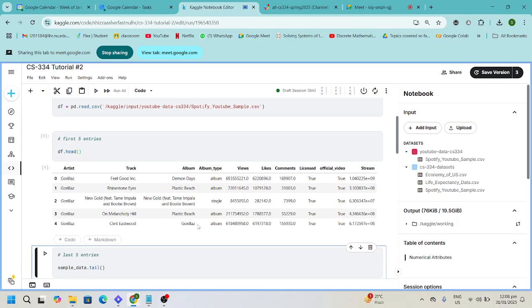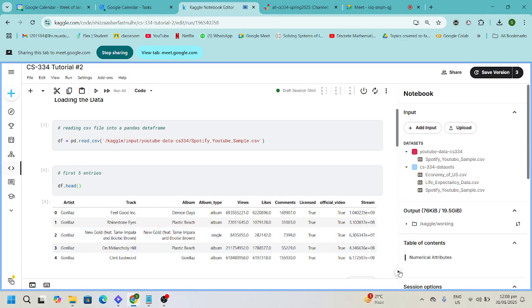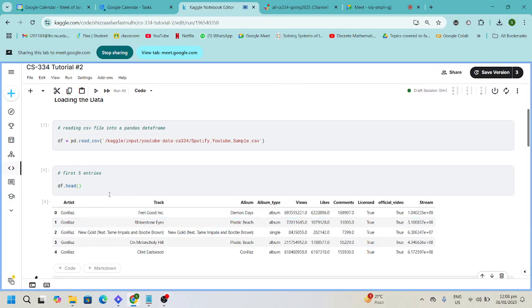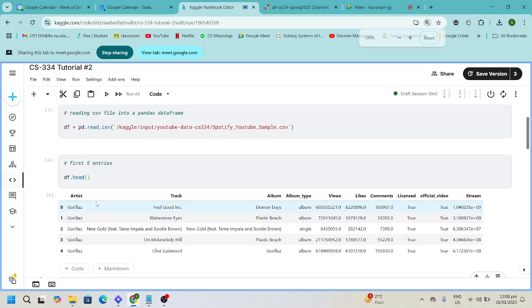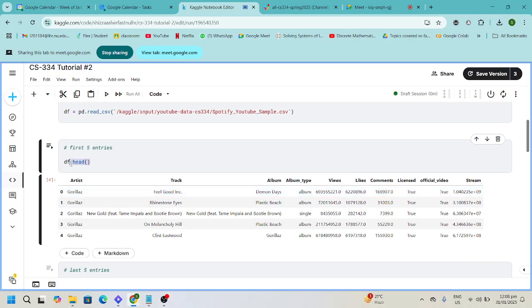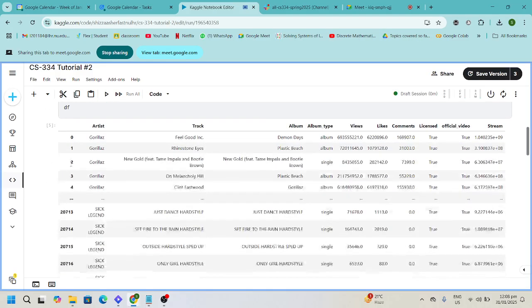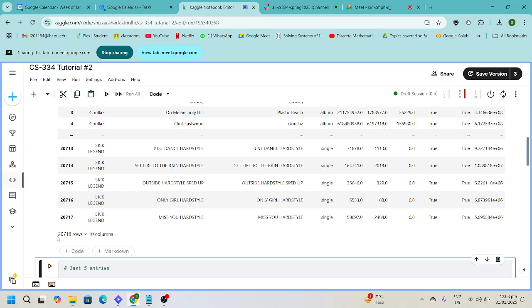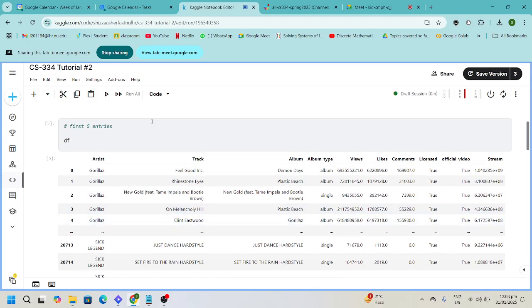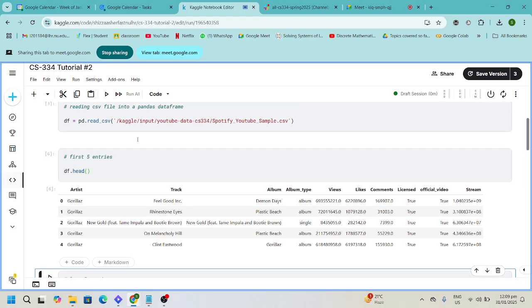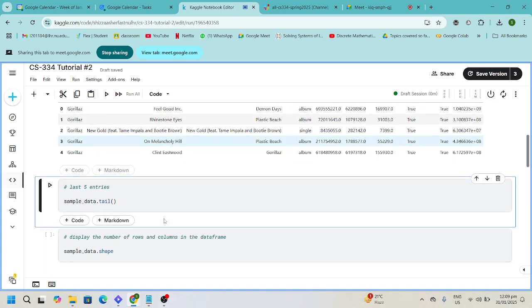So after reading my CSV into a data frame, I'm going to display the first five entries. And this is what our data set today looks like. If I remove dot head, I see that I have 20,718 rows across 10 columns. So essentially, our data set contains details about some music, some tracks available on YouTube and on Spotify.